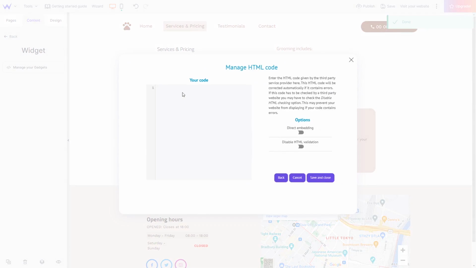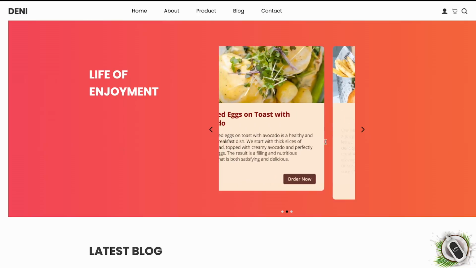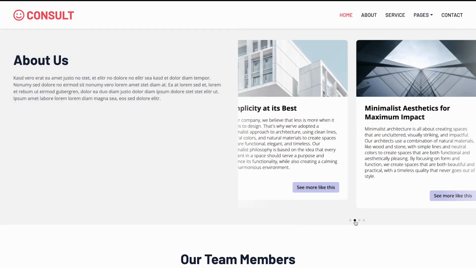Now, in the code window, simply paste the code you've copied before. Activate the Direct Embed option, so the widget's content will show in the editor. Click the Save and Close button. And that's it. Now, the card carousel will show on your website.